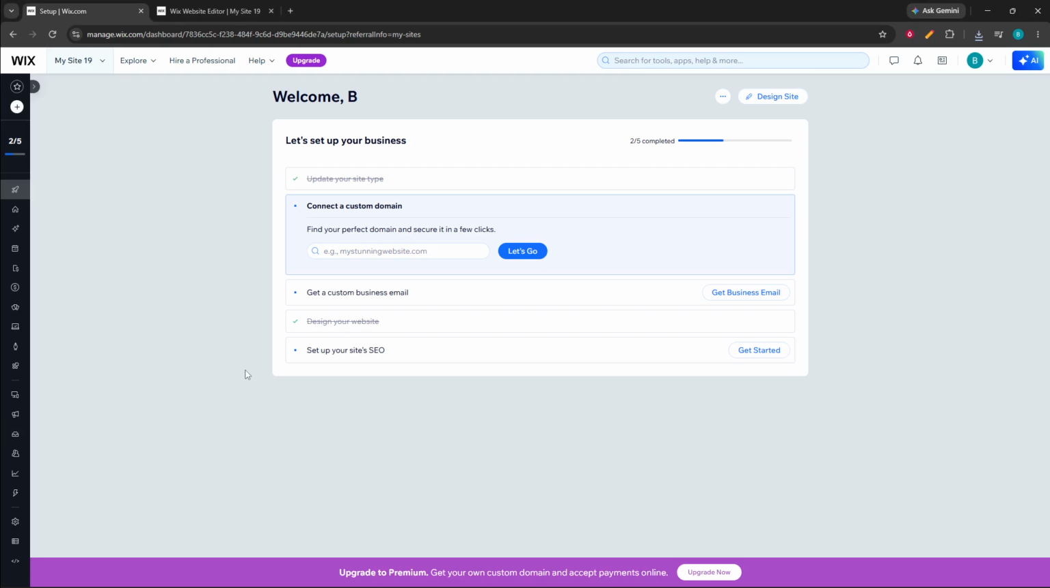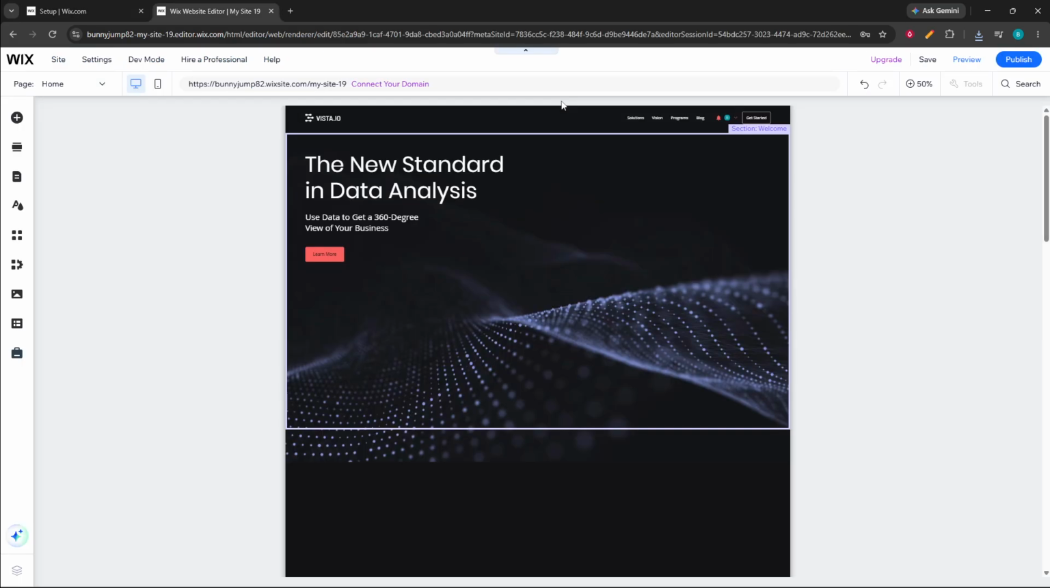In today's video, I am going to teach you how to add a logo showcase to your Wix website. Start by logging into your Wix account and opening the website you want to edit from your dashboard. Once the editor loads, click Design Site. This will open the design tools and section options for your page.